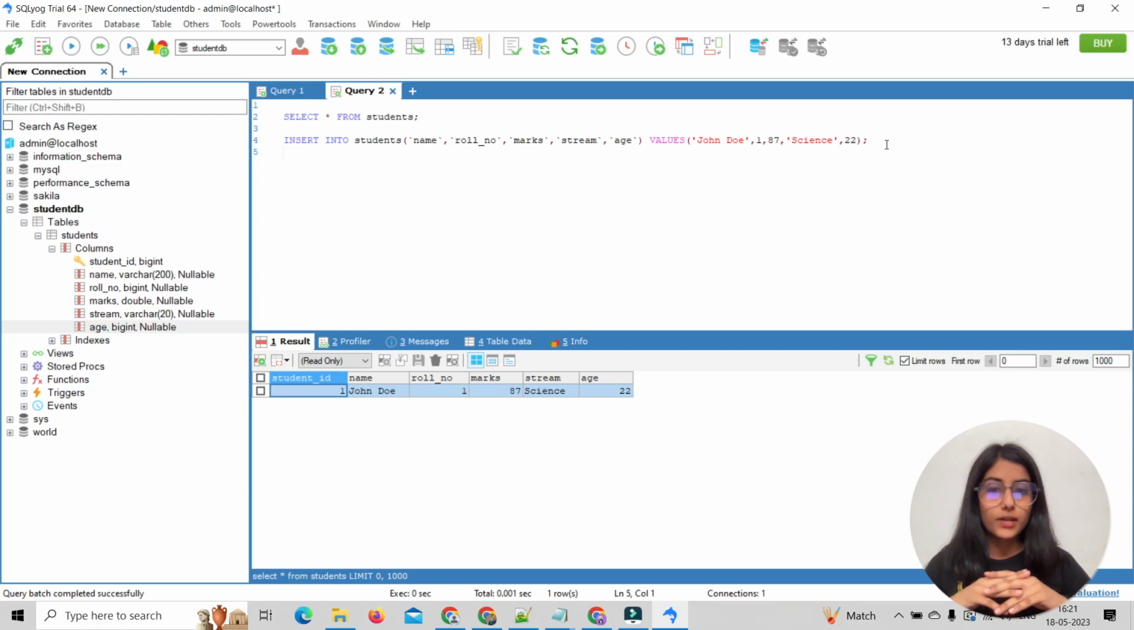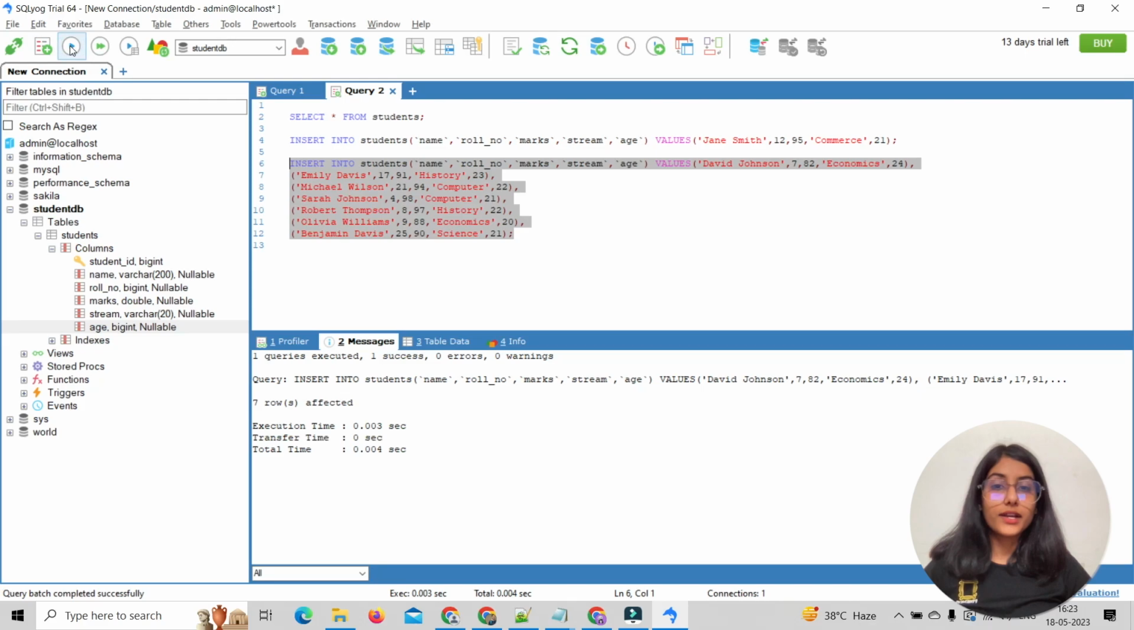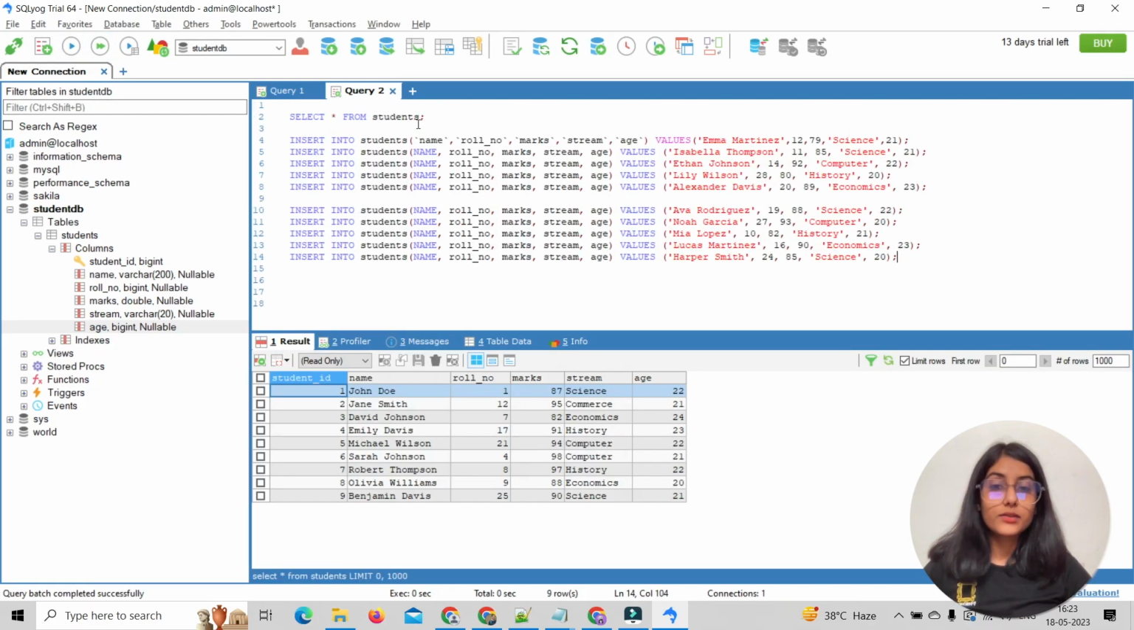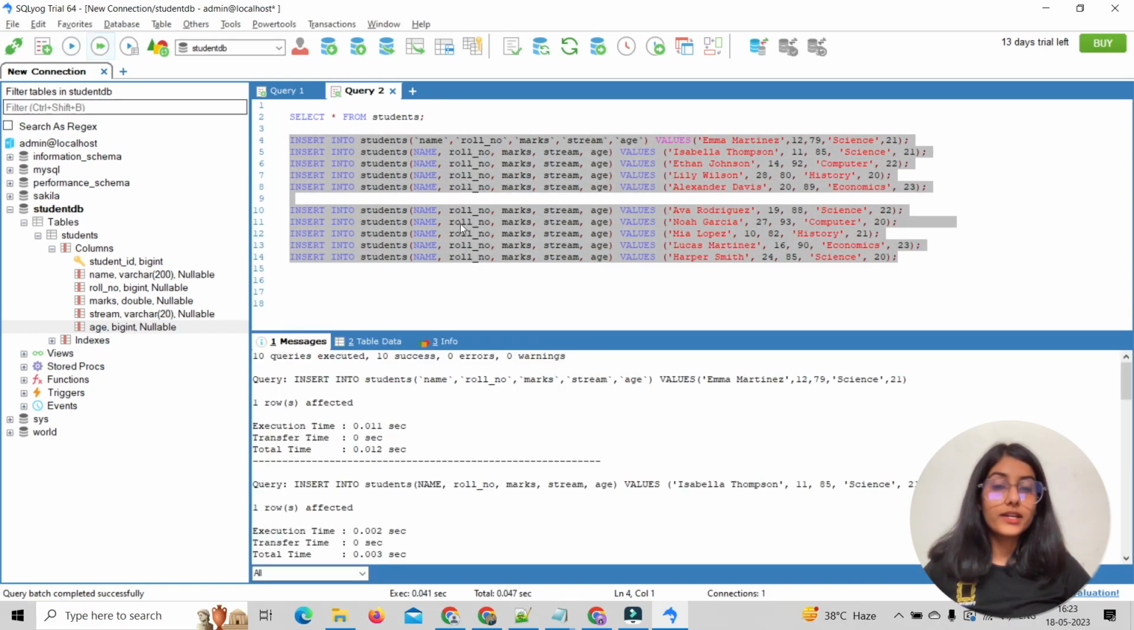Next, insert multiple rows in a single query. To do that, in the above query, write down the next set of values in parentheses separated by a comma. Execute the query. Run the select query again to see whether our data is inserted or not. You can run multiple insert queries at the same time by selecting all insert queries and clicking on the execute button. This will insert all data in our table.